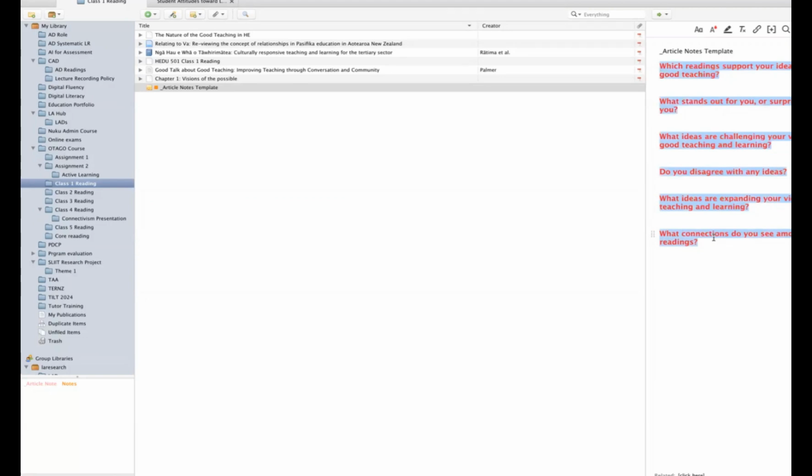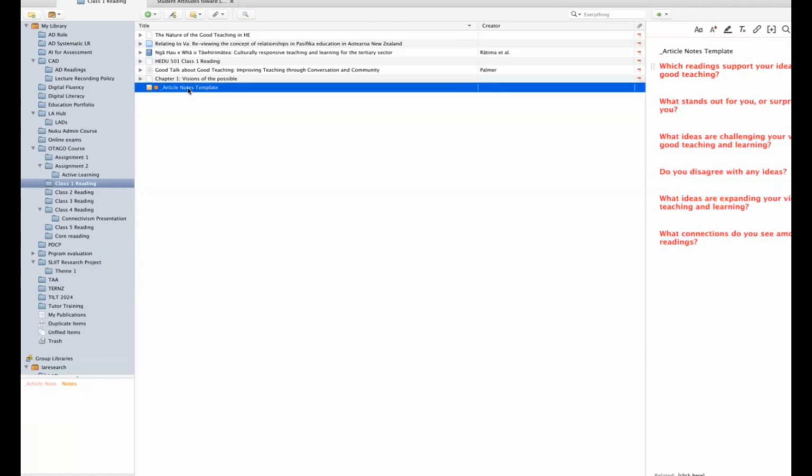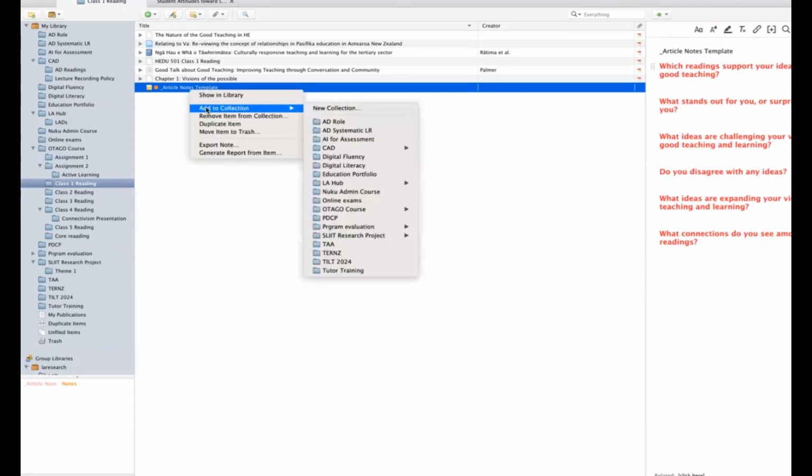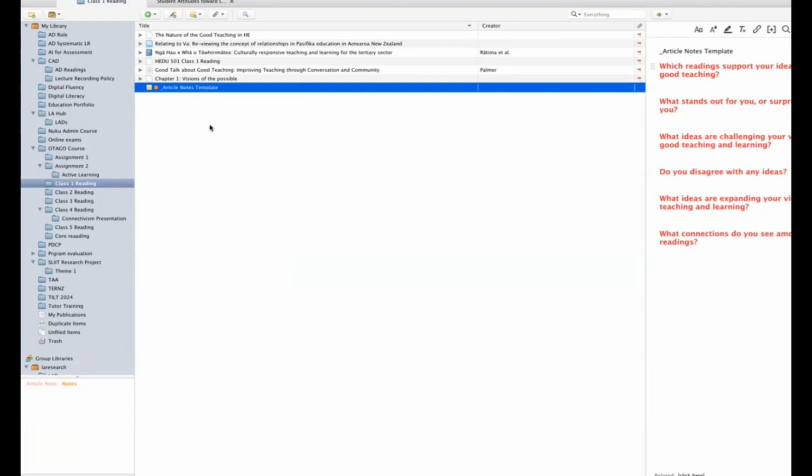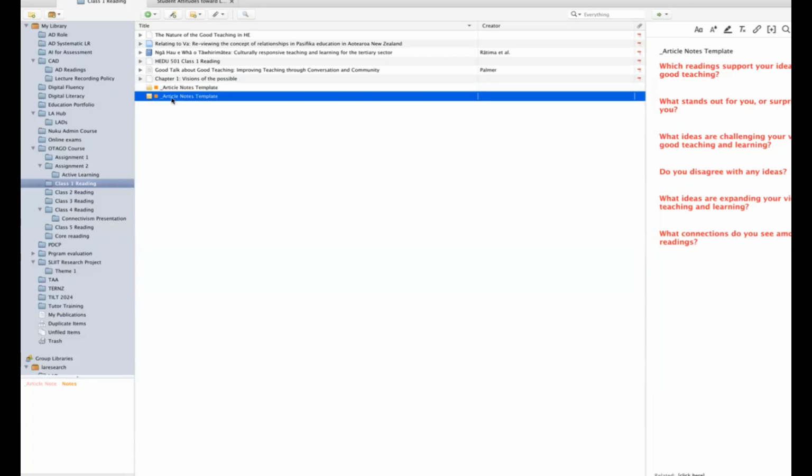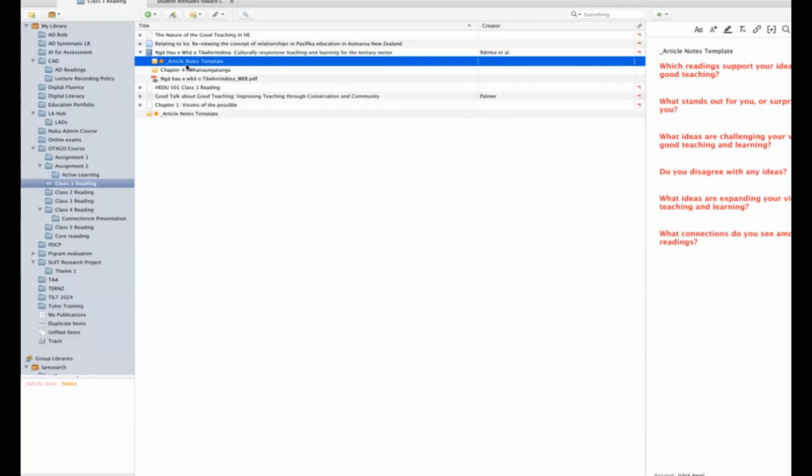So rather than going here and there, I kept all the things together in my notes. That's the notes template. I can easily duplicate this one: right click, and then duplicate item. Then I can duplicate that item into one of my readings here. See, that's article notes. So while I'm reading these articles, I can make notes over here as well.